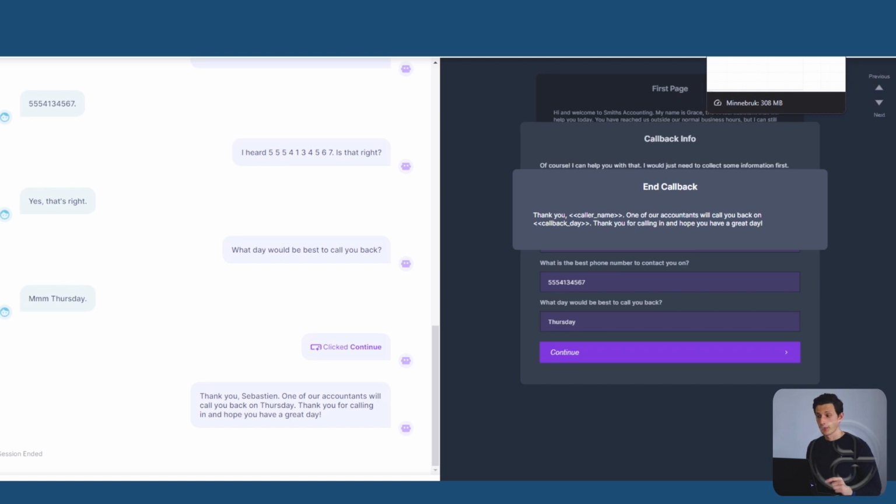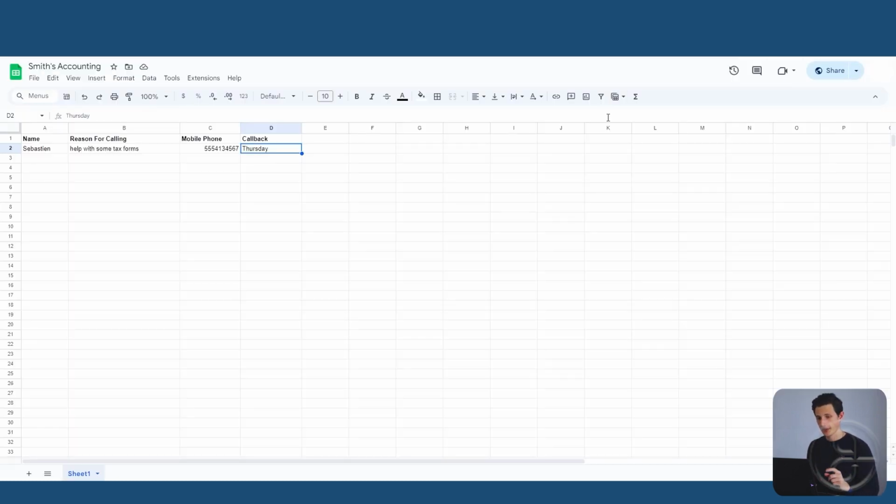So I would also like just to show you the Google Sheet. So this is our Google Sheet, and as you can see here, Grace filled out our name, reason for calling, my mobile phone number, and they would like to be called back. So we're using Google Sheets for example purposes, but this is something you could easily also fill into your own CRM or wherever you would like.